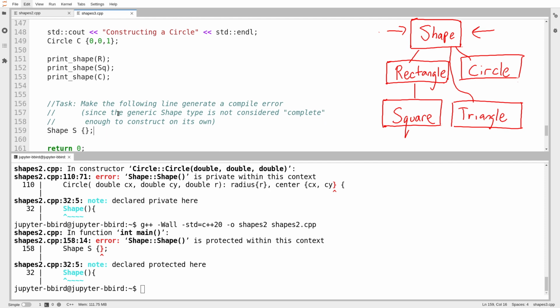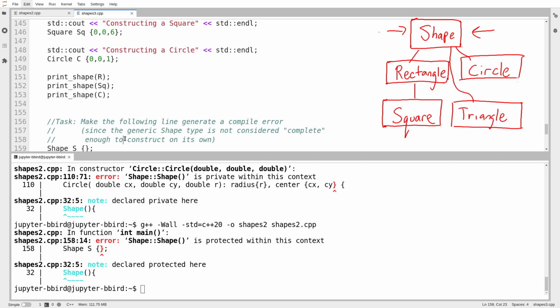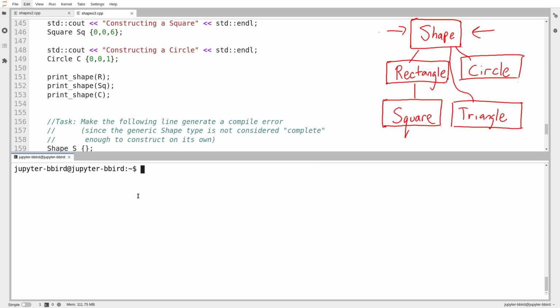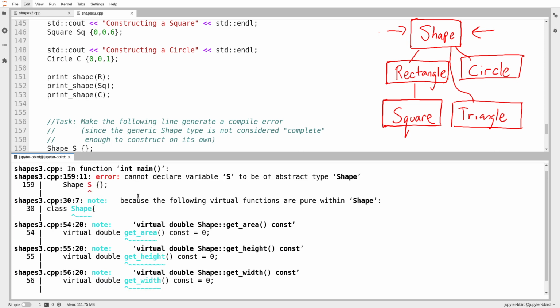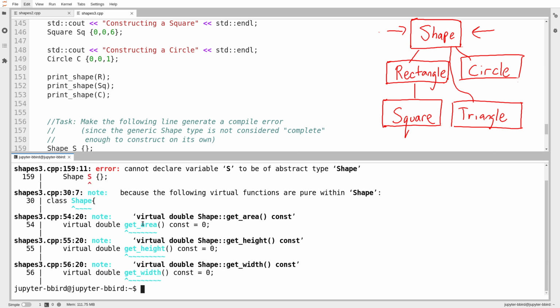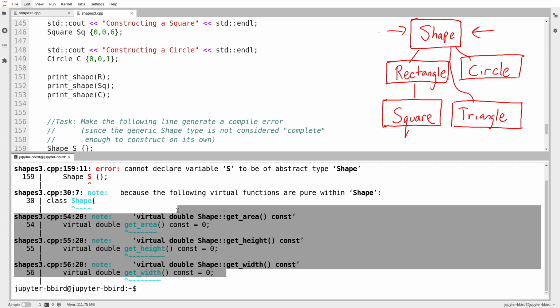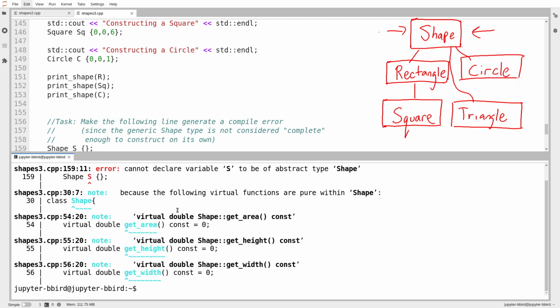So down here on line, in this case, 159, I try and call the generic shape constructor. So I try and create this generic shape object. Let's try compiling it. And we'll notice I've already fixed the problem in this version. I get a bunch of errors, and the errors are actually referring, you notice the compiler even picks up on get area, get height, and get width, because we know those are the functions that the shape class is sort of missing. It makes no sense to ask for the area of a generic shape. And notice that the error it gives is the following: virtual functions are pure. Pure, okay. Cannot declare variable s to be of abstract type shape.